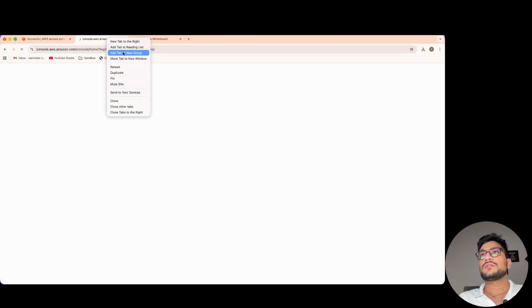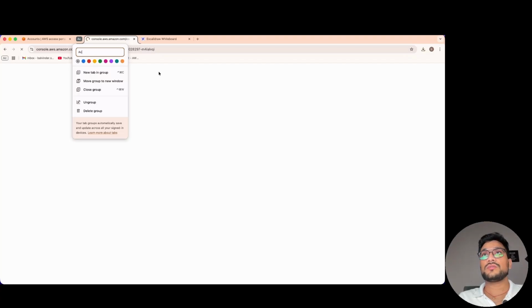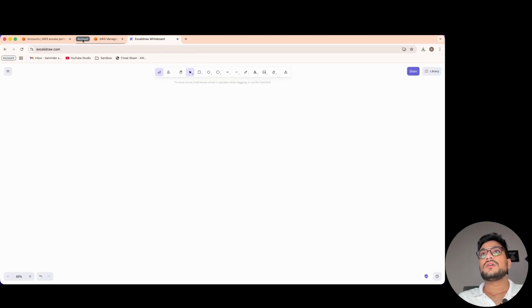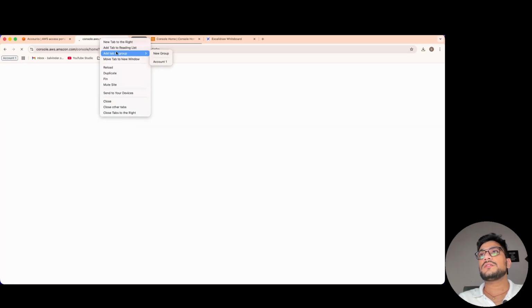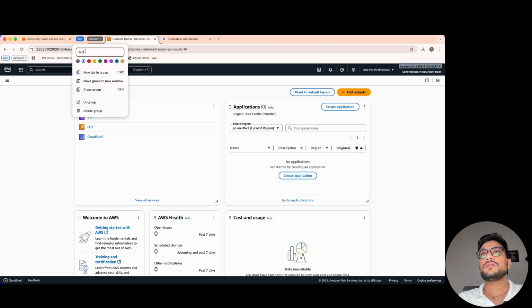So first, let me open both of these accounts. This is account 1. I'll just create a group here in the browser so that we can easily differentiate between both of these accounts. So this is account 1, and this is account 2. I'll just add it to a group named account.